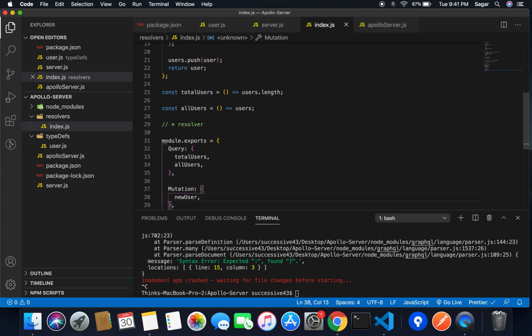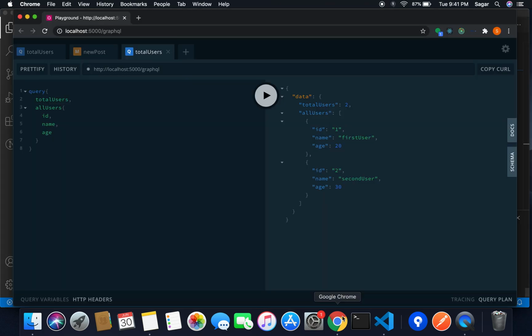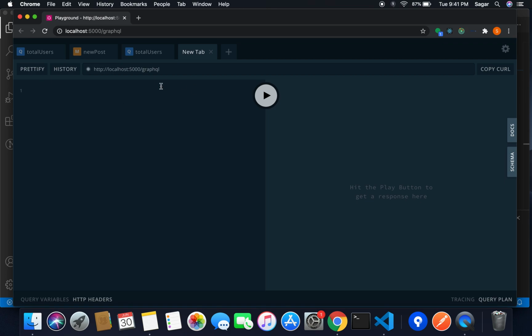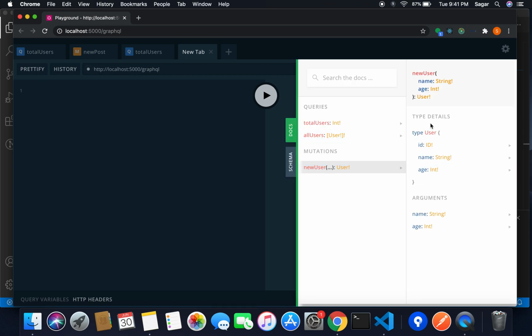Save this one, and let's try to add a new user and see whether it works or not. Let's run npm run server, and the server is starting. I'm going to create a new tab here and see if we have the mutation or not. Just refresh it once as it was opened before. There you can see now we have the mutation. It's of type user, and the arguments it's expecting are the name and the age.